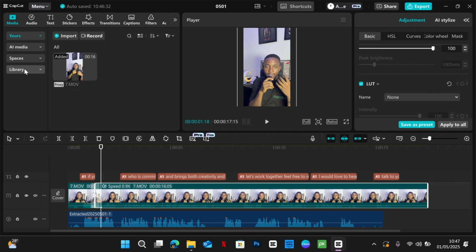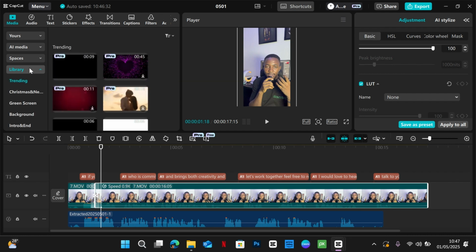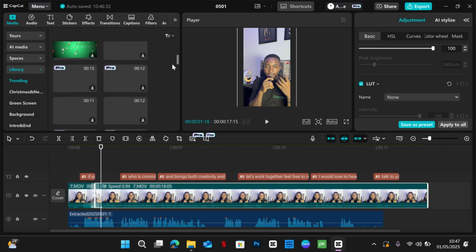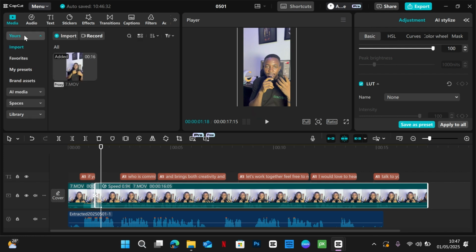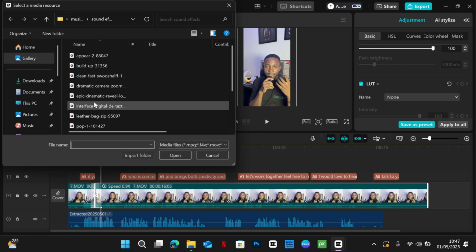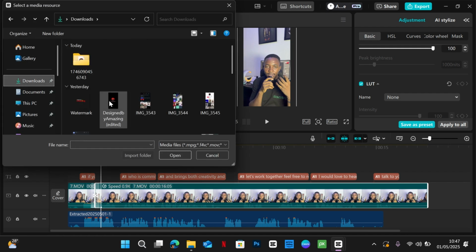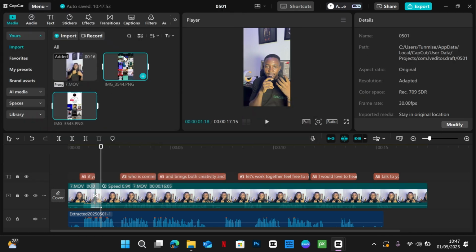CapCut also has their library. If you need some templates, maybe you need a background, maybe a black background, you can go to the CapCut library. You see different backgrounds there. They have some green screen also that you can use. And if you don't like the ones in their library, you can always download yours and import them in. So come back to yours. This is yours. You can import different things. For example, if I want to import a picture, I can always import a picture.